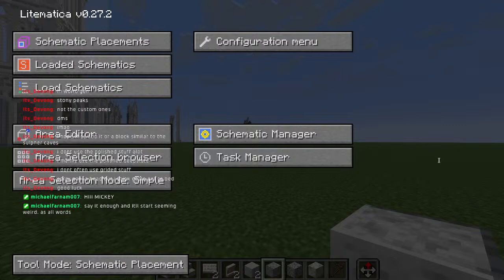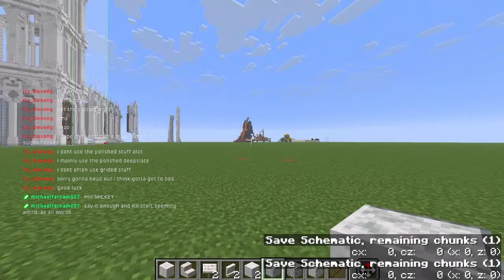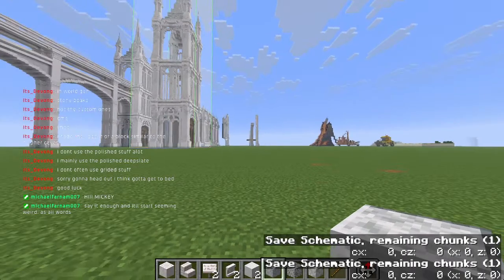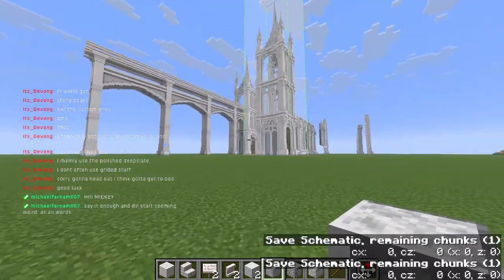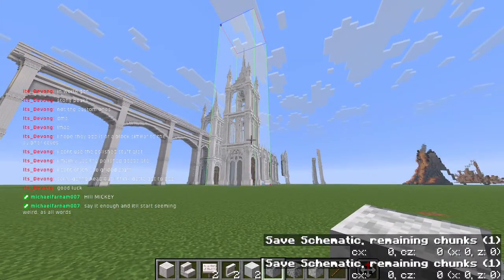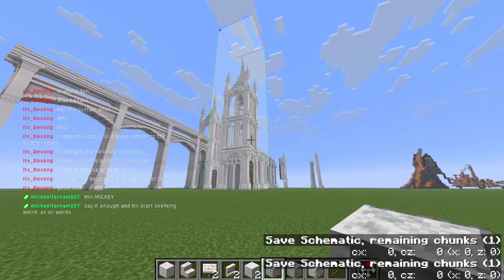Okay, wouldn't WorldEdit work? WorldEdit works if you're in the same world. So what Litematica does is it takes your build that you've done in creative, and then you can put it in another world.